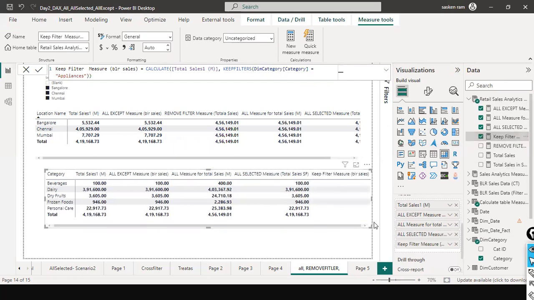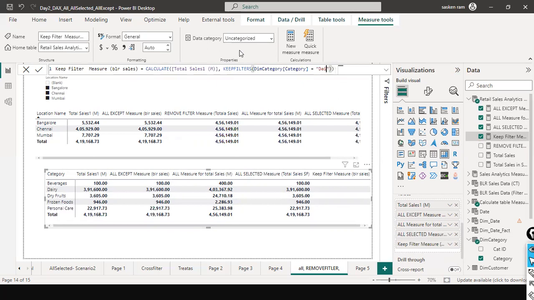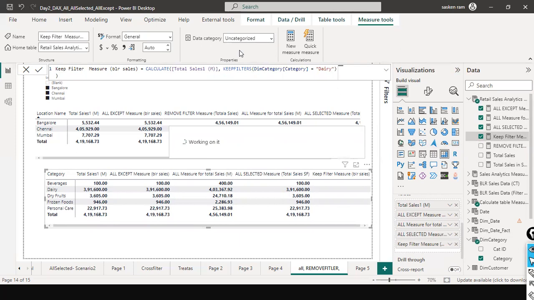That's all. And if you see here, the appliances, we don't have appliances, beverages. I should have used something like beverages. Or let me use dairy. Okay, there is no category by the name of appliances. Dairy is there. I'll put dairy here. The keep filter function, what it does, it preserves the existing filters on other rows, right?